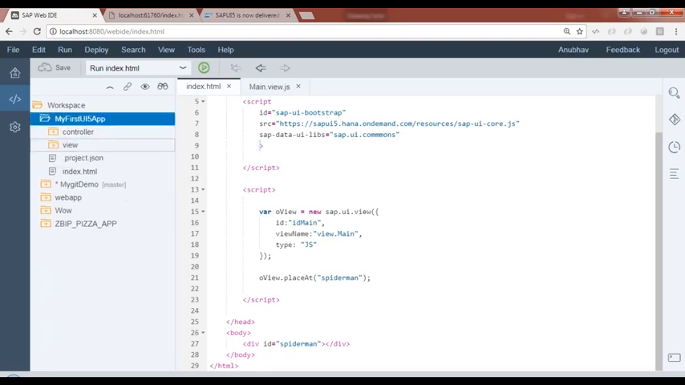So currently I am inside which file? I am inside index.html. What is the directory to which index.html belongs? Is it part of the view directory? Is index.html part of the view directory? Come on. Are you sure? No, it's part of this directory.